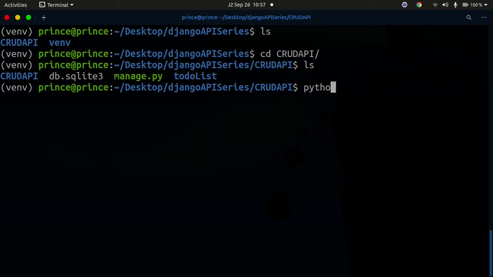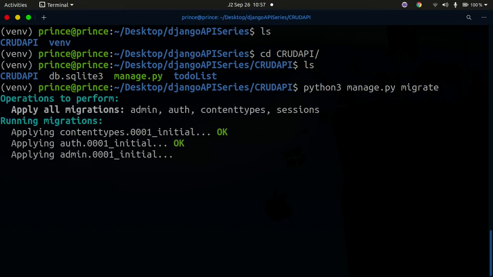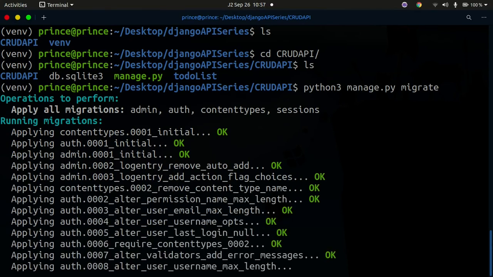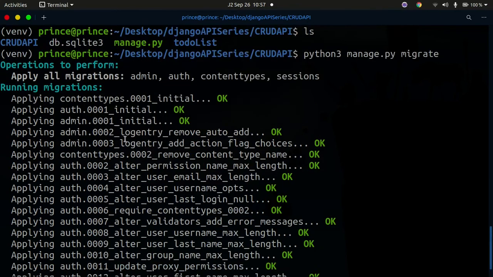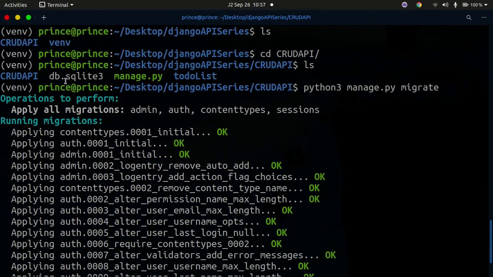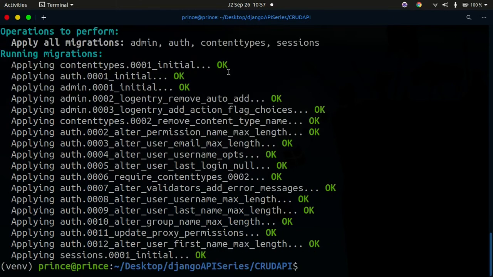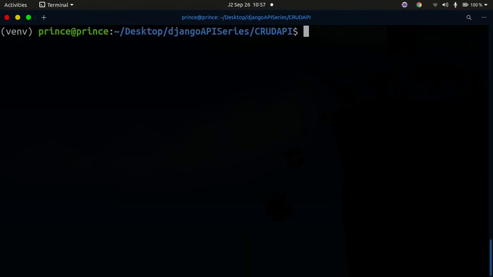So just type python3 manage.py migrate, and then run the command. This is going to migrate this application and set up your default databases and all that Django comes with by default. By default, Django comes with a lot of tables that you need to set up, and if you set it up, it will be stored in db.sqlite. Now that you have run it, everything went okay, so we are ready to go.